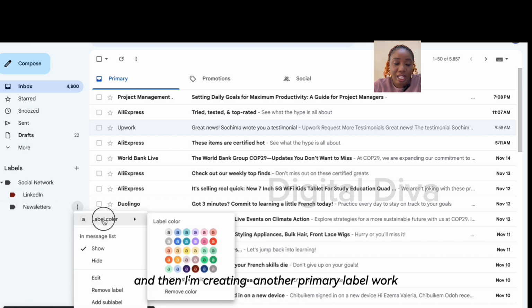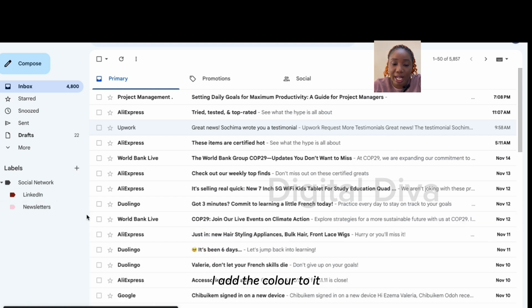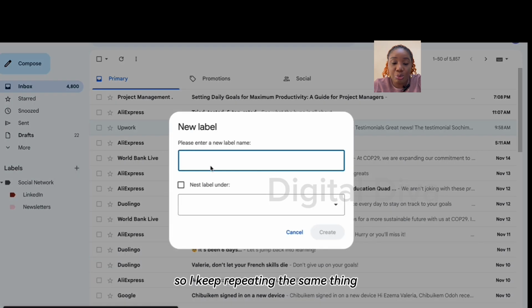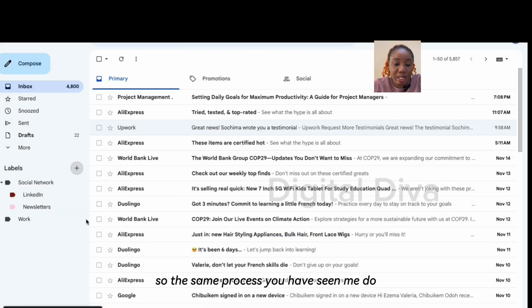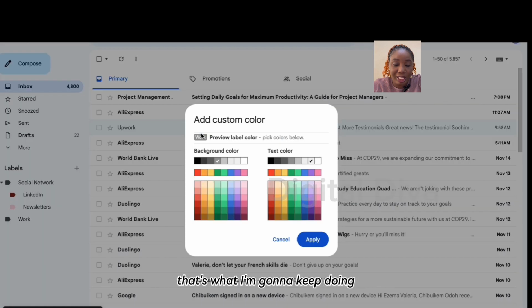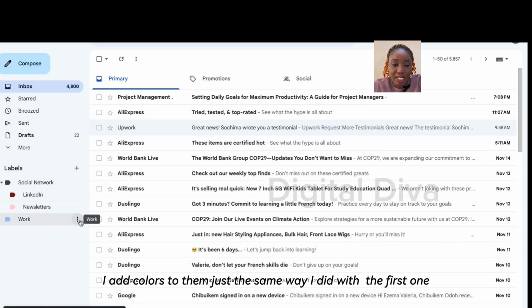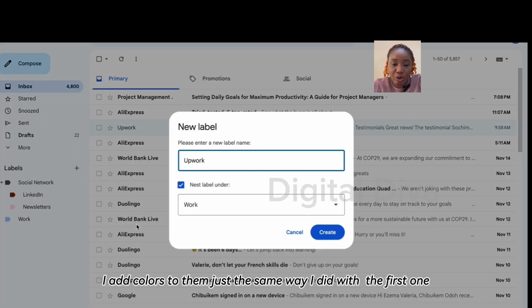And then I'm creating another primary label, work. I add a color to it. So I keep repeating the same thing. The same process you have seen me do, that's what I'm going to keep doing until I've created the primary labels with their secondary labels, the sub labels. Then I'll give them colors, each one of them, just the same way I did the first one.